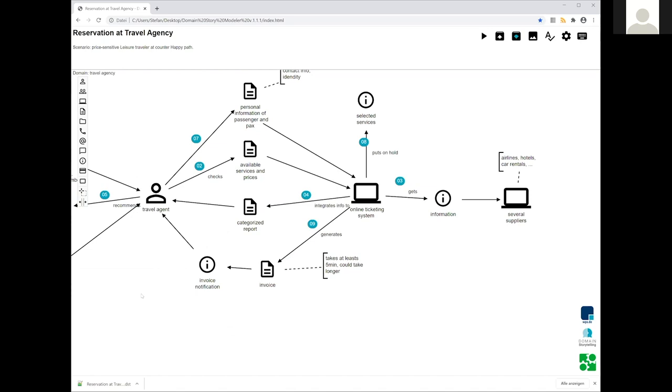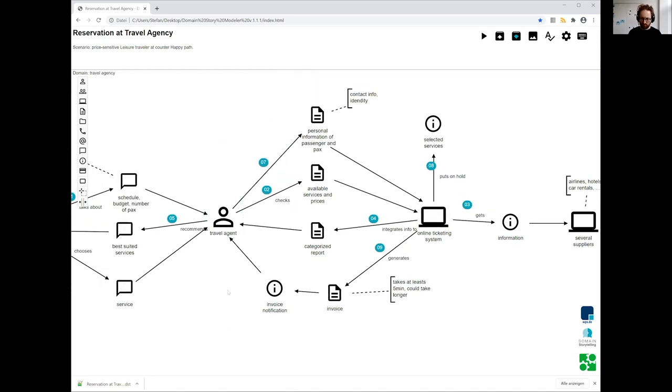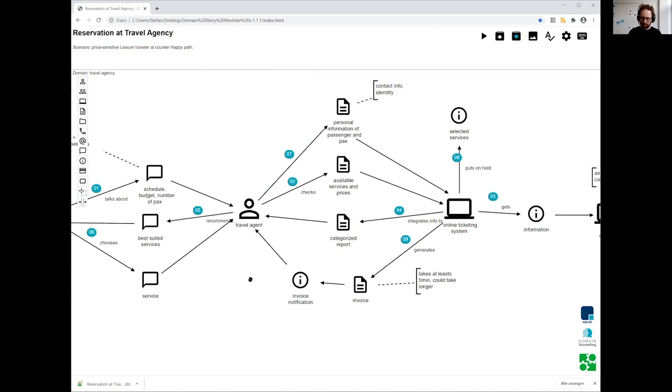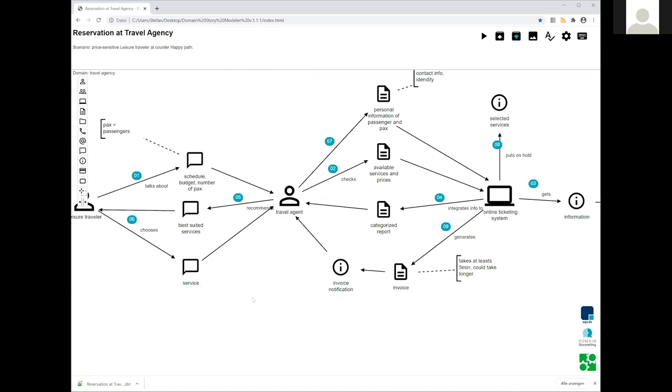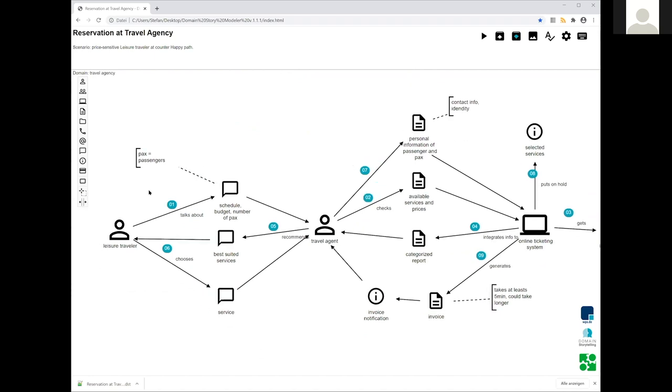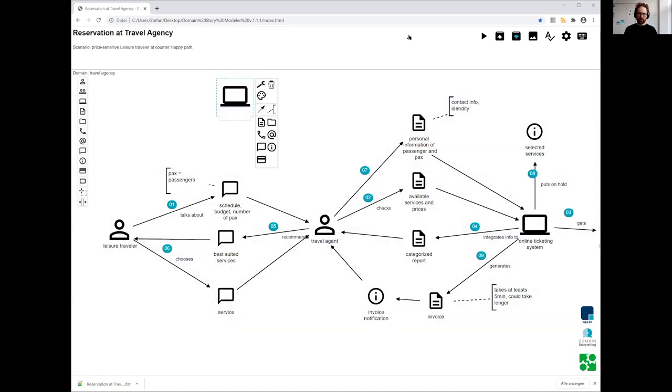Okay. So now I know that the invoice is ready. Yeah, exactly. The invoice is ready. And I ask the traveler to pay the whole amount of the invoice using our payment terminal. Okay, there's a payment terminal. I will just use another computer icon for that because I didn't change the palette of available icons. So that's your payment terminal. Okay.